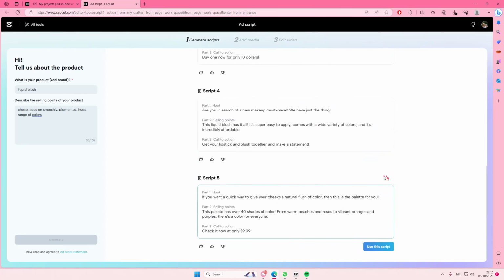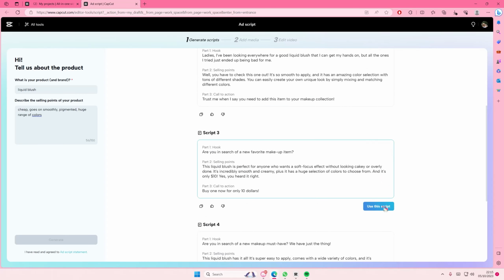And it will give you like 5 scripts, and you're just going to select the one you want and then select use the script. And then here you are just going to add in your video, like your product video, and then you're just going to press the open multi-track editor, and it's going to go to like the timeline of the video where you can like edit even more.